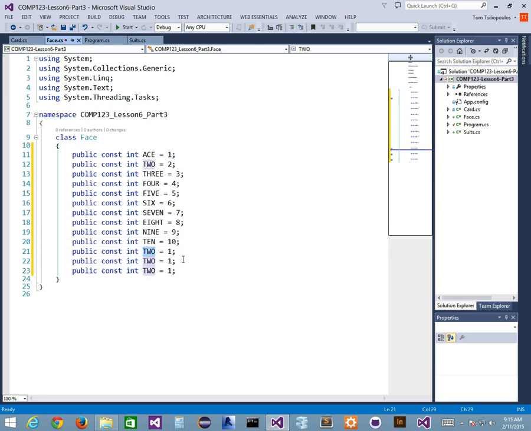Here's Jack. Jack is 11, we know that. And here's queen, she's 12, and king, he's 13. And of course, ace has 2 values. How do we do that? How do we say ace is a 1 or a 14?